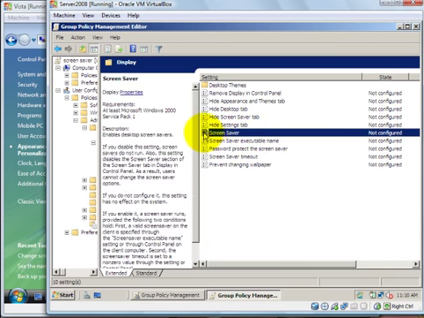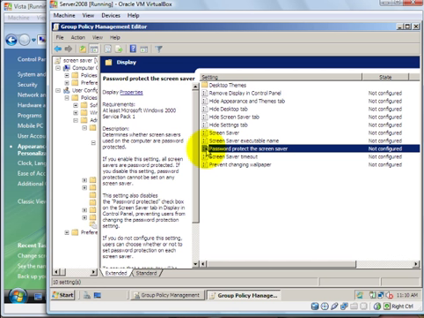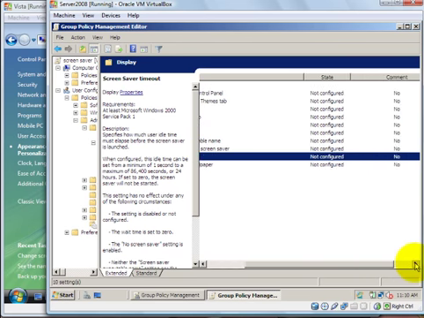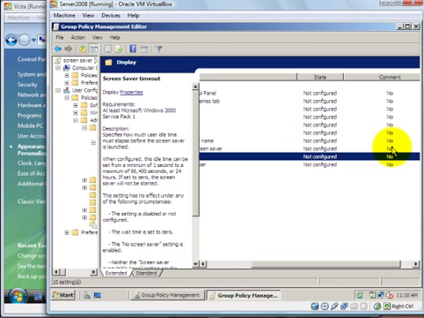Now if we click on screensaver, you'll see what this does. It describes that it enables the desktop screensaver. And you have the password protect setting. Once the screensaver has been enabled, you need to use a password to get back on once you touch your mouse. And then we have a screensaver timeout, which determines the time after which the screensaver is activated. If you watch, none of them are configured.